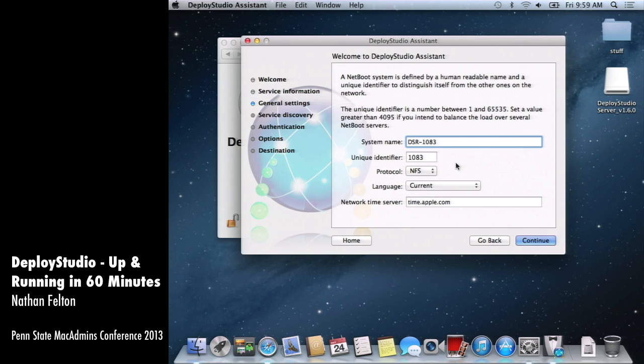So what I often do is, again, in that case, and I'll show you that here. I try and put as much information as possible in this field because it's what will show up as a string when you try and netboot. So I often will start with the server name. We'll just call this DeployStudio because whatever.